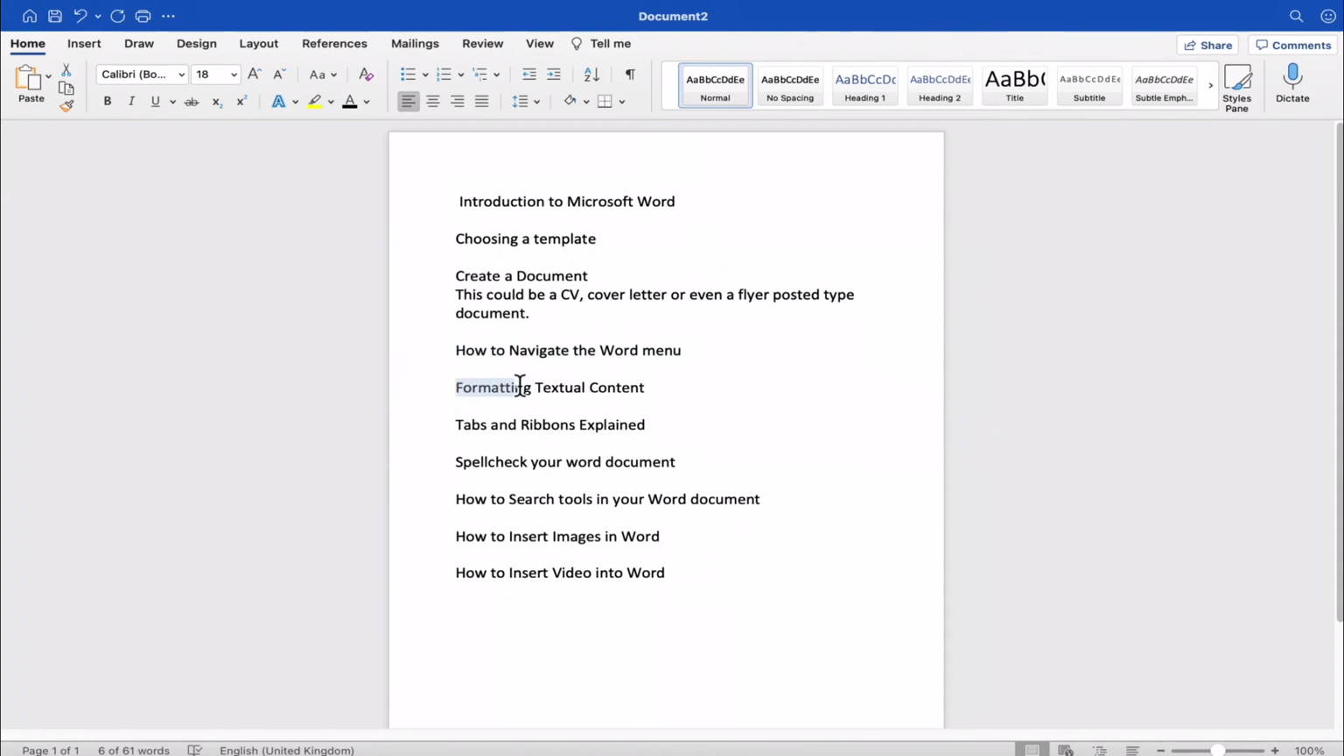Next, we're going to talk about formatting your textual content. So that could be changing the font, changing the colour, making it bold, just doing a whole lot of different cool things with your textual font. Tabs and ribbons explained. Spell check your Word document. It's very important that we have that switched on, or we do it at the end or when we're finished our document.